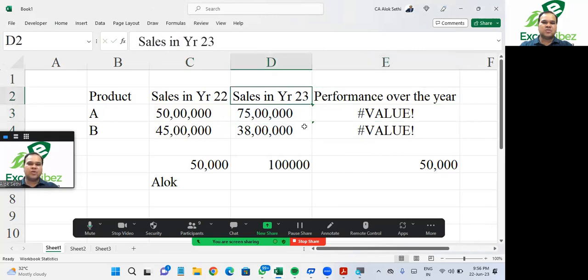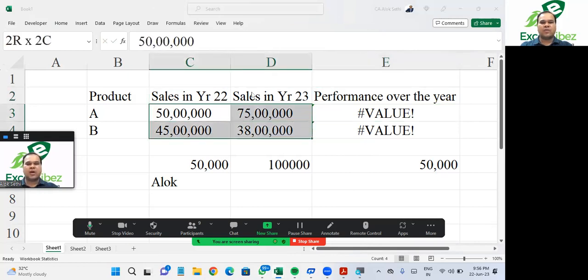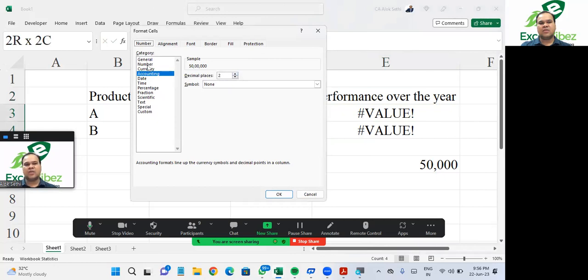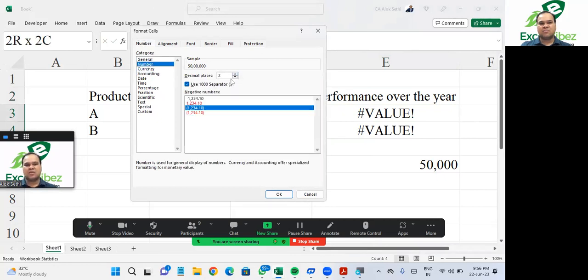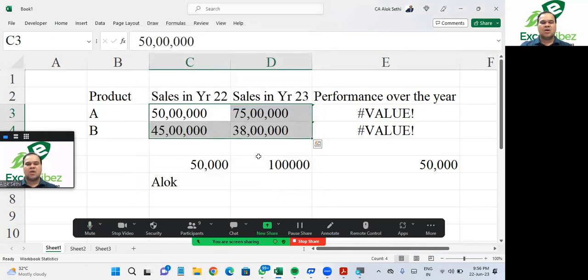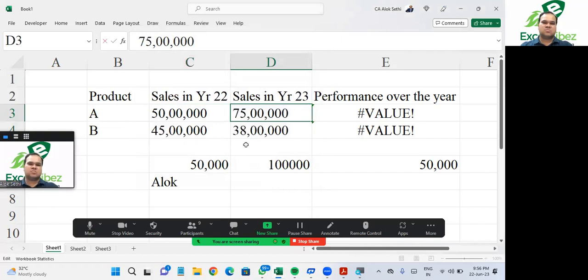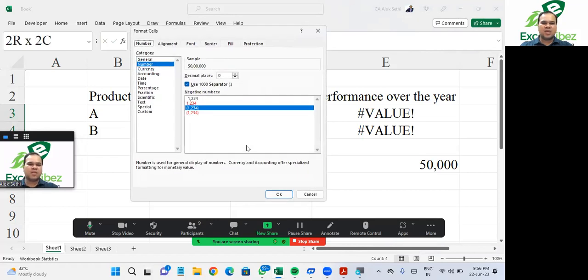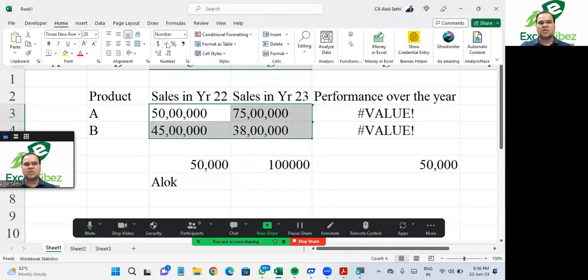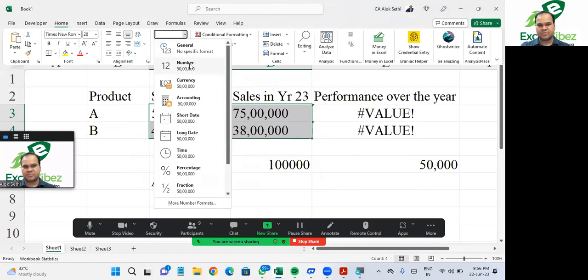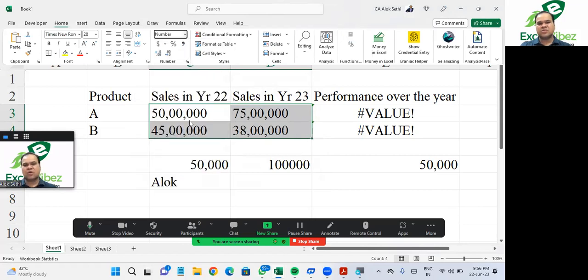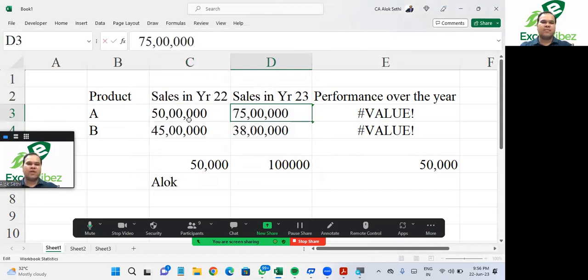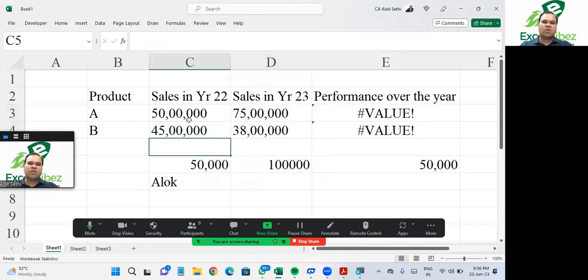So what we need to do is convert them into numbers. Control 1 we need to do. We'll go to Number, and in Number we don't want any decimals, and use a separator. Now still we are not able to convert them into a number in spite of using the Number section. Now, why is it so? Because I manually typed the comma. When I manually type the comma, I will not be able to convert them.